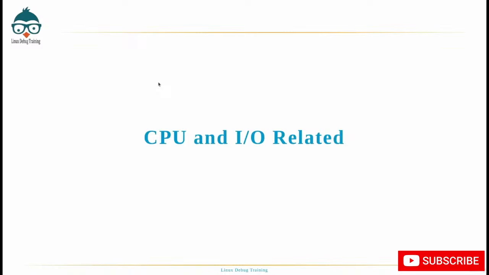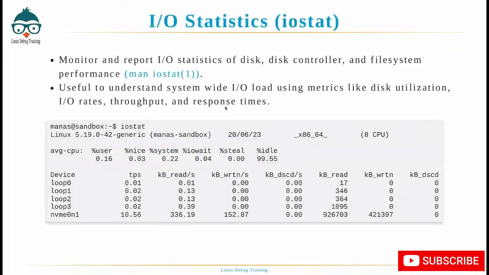In the preceding sections, we covered tools pertaining to process and memory. I trust you are following the slides and learning as we progress. In this segment, we will delve into the tools for monitoring CPU and I/O activities.